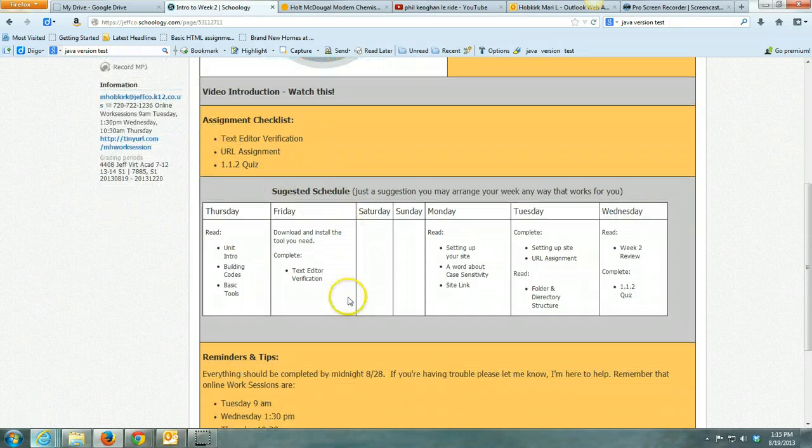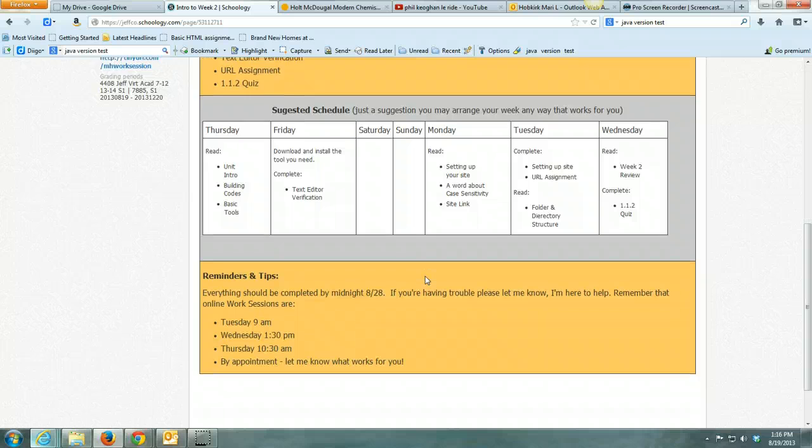Also, I've set up a suggested schedule. You notice Saturday and Sunday are free, but if you need to do some work then, or if you've skipped a day, you will need to do work then. So keep that in mind as you plan out your week.